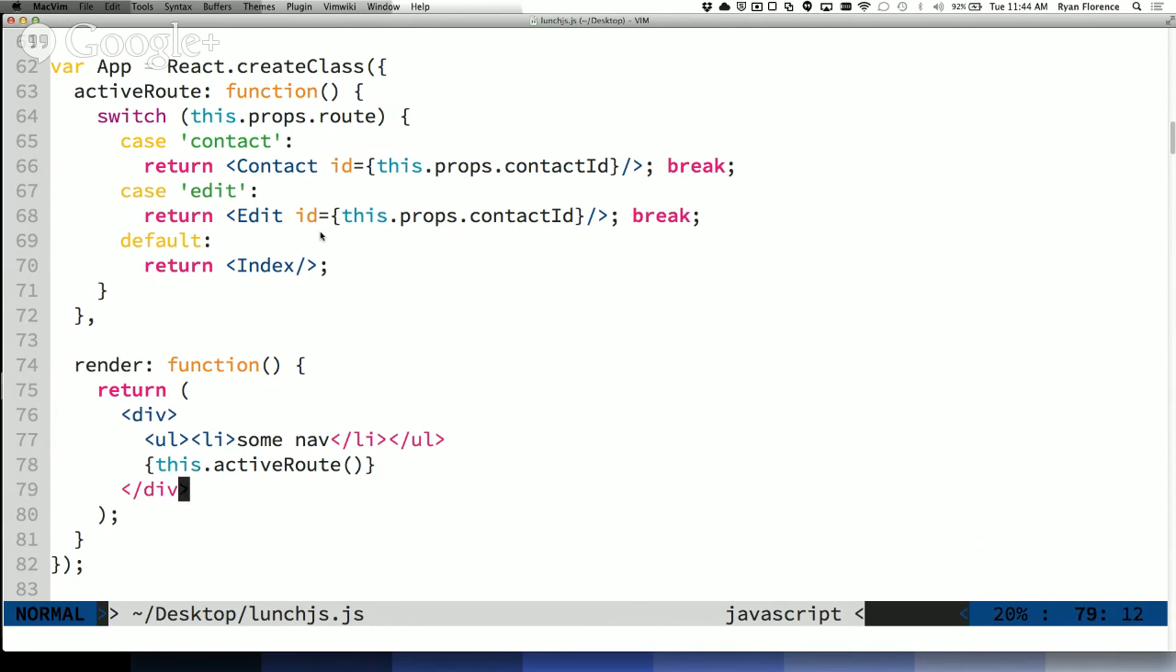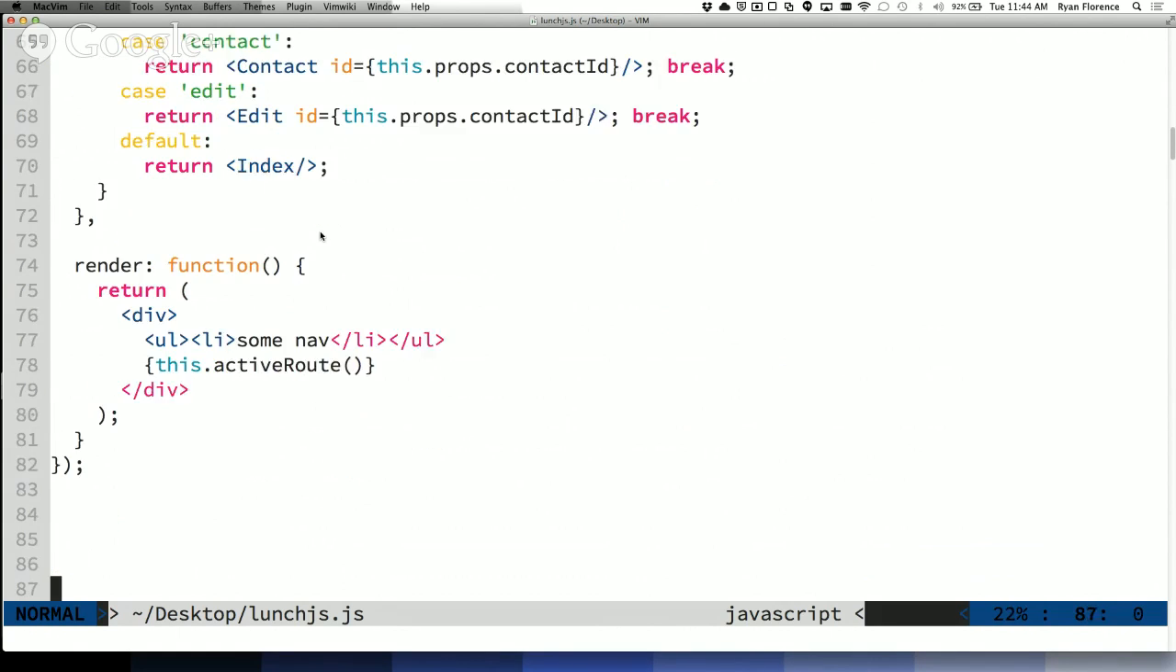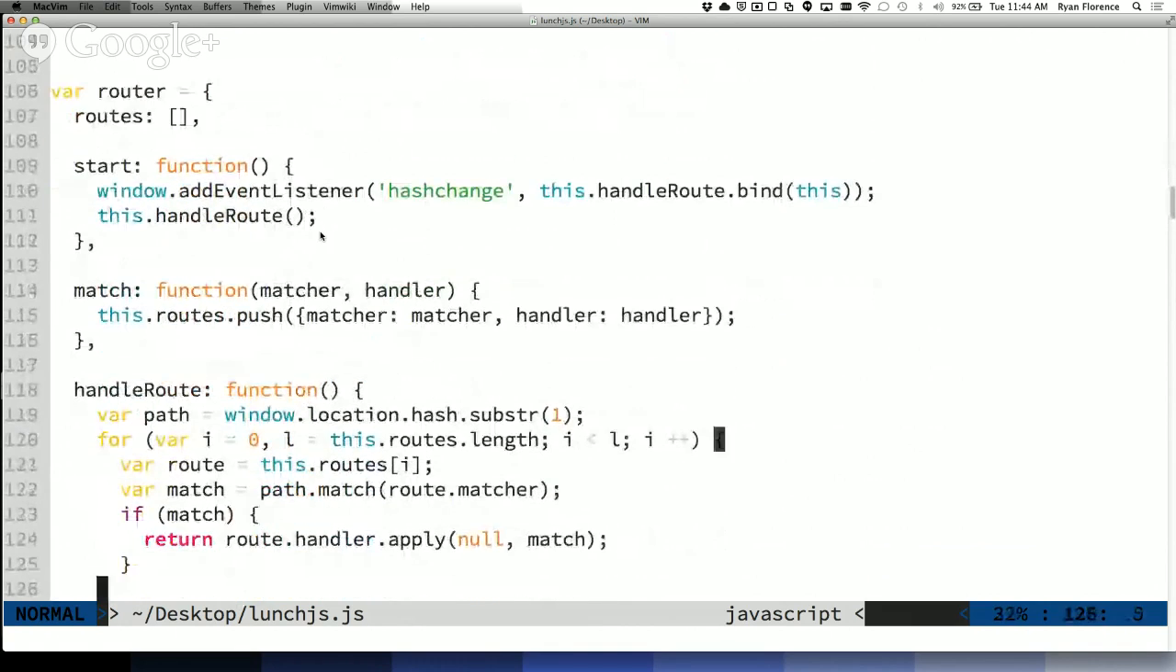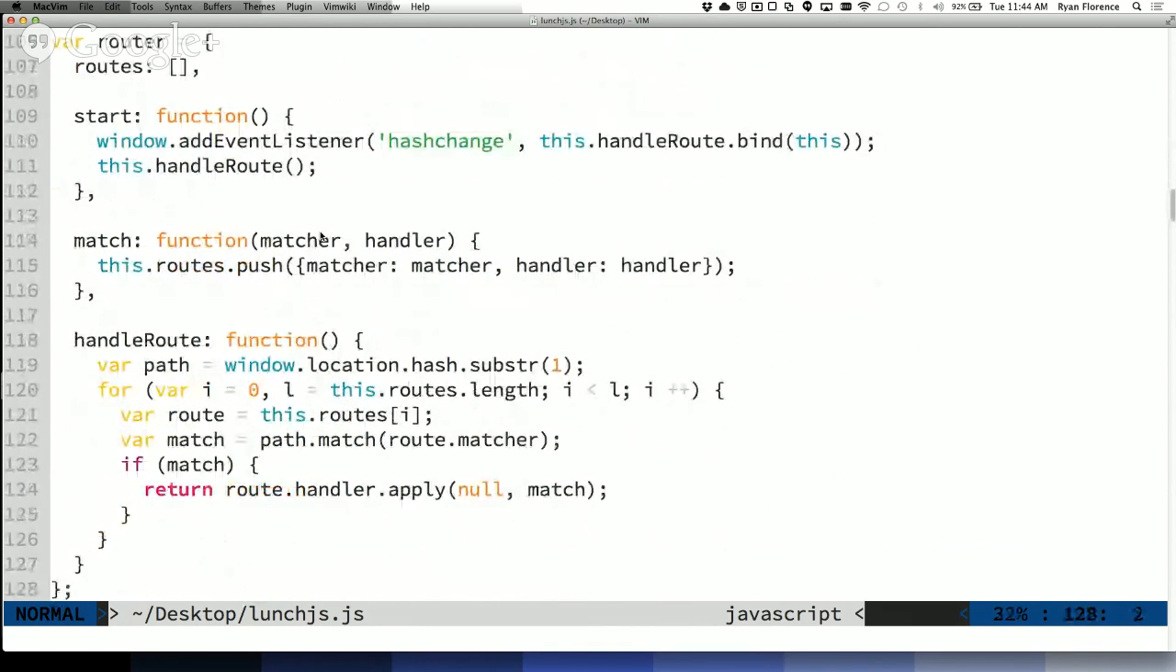So to hook something like this up to the URL, which is the next step, I made a dumb little router here. What's that? No, I'm just talking about routing generally in React right now. So here's a dumb router.